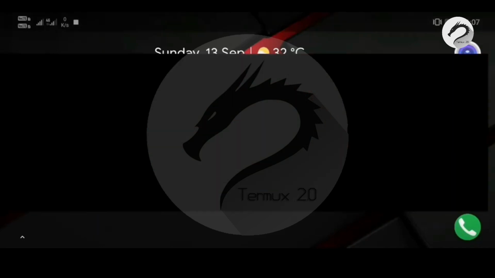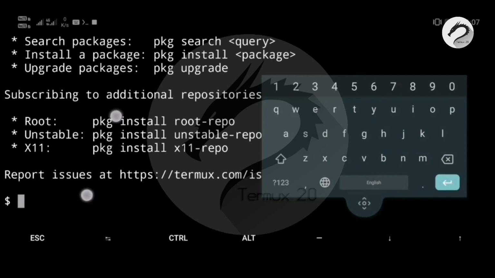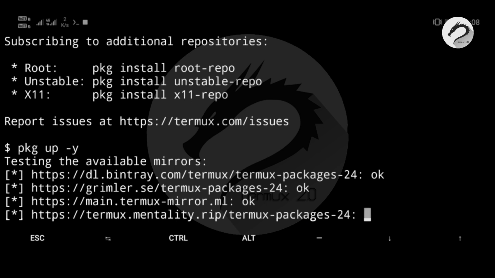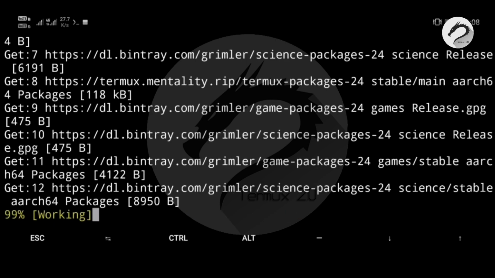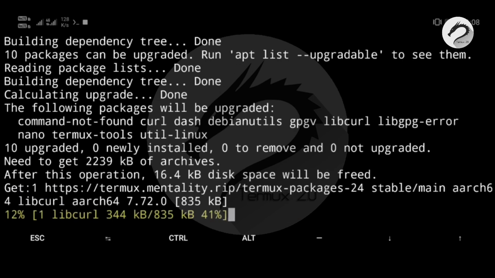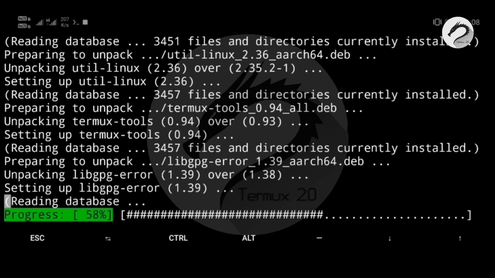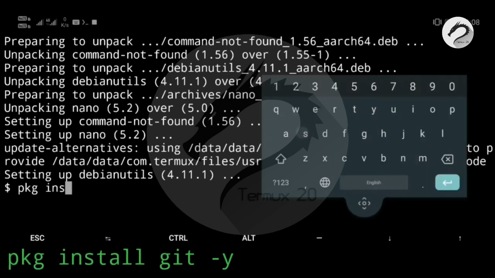First open Termux app. And type command pkg up to update Termux app. Now install Git in Termux via command pkg install git.